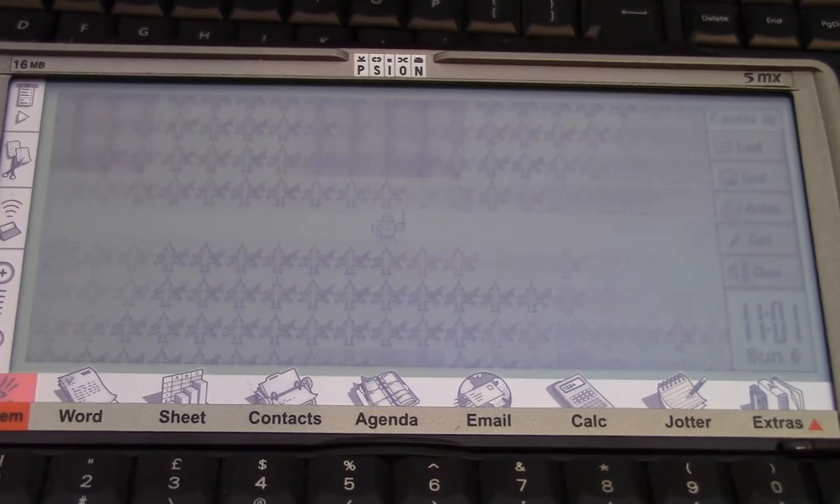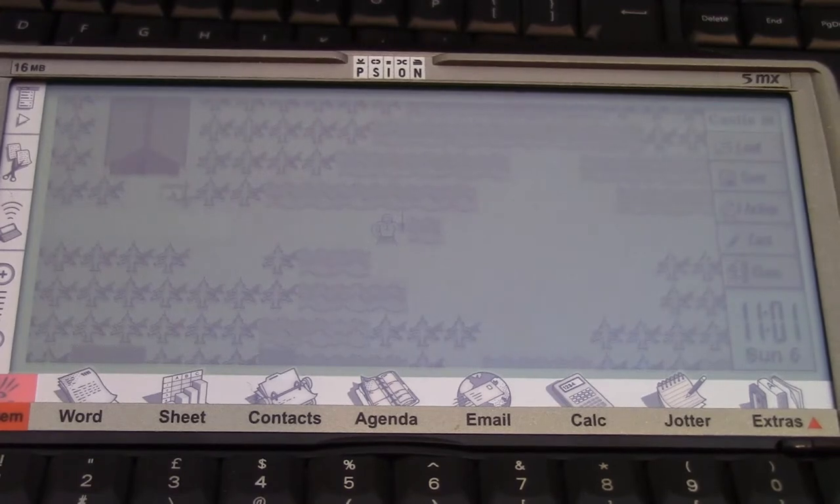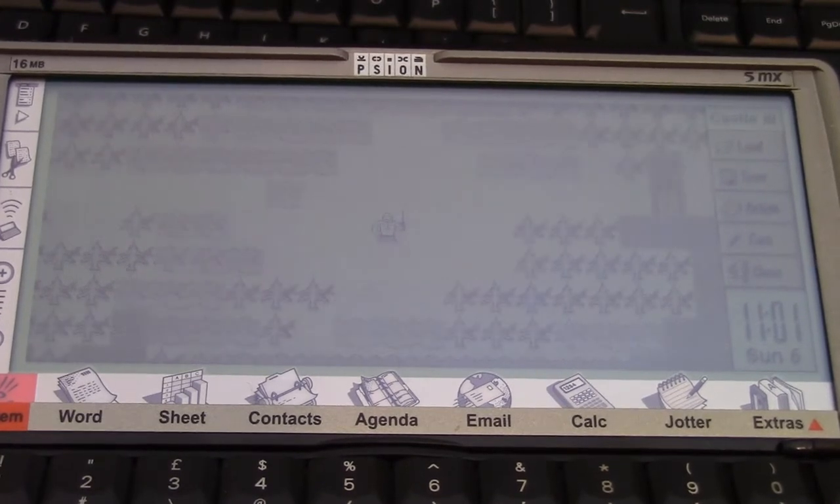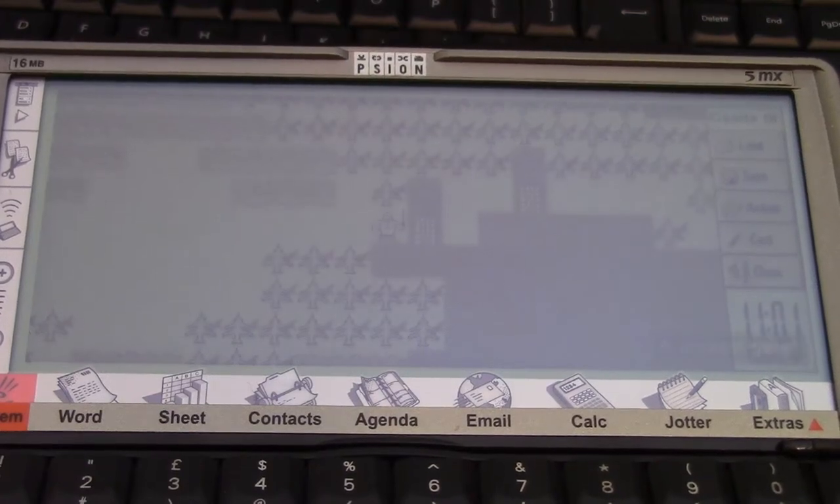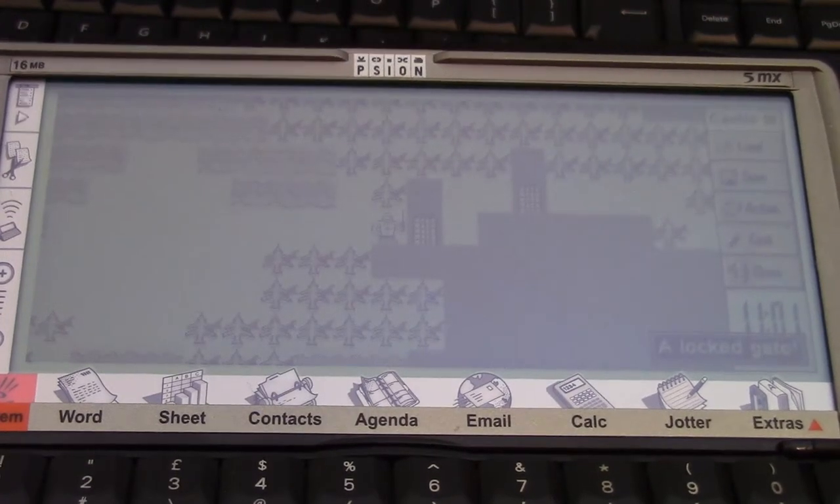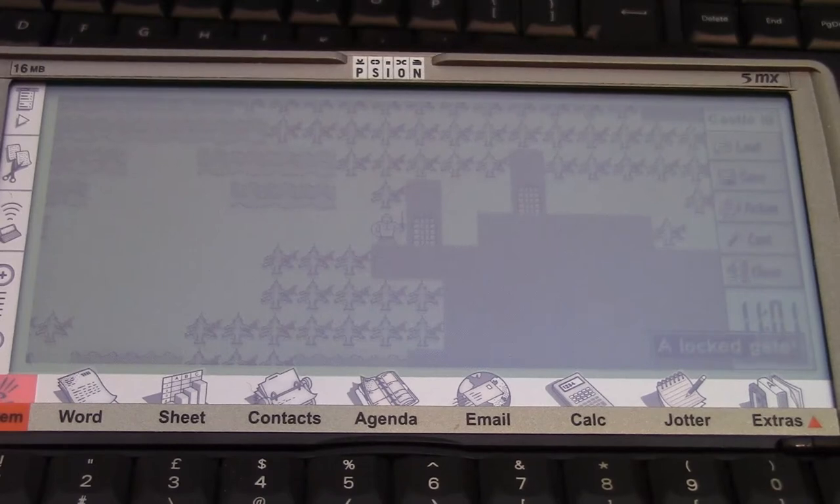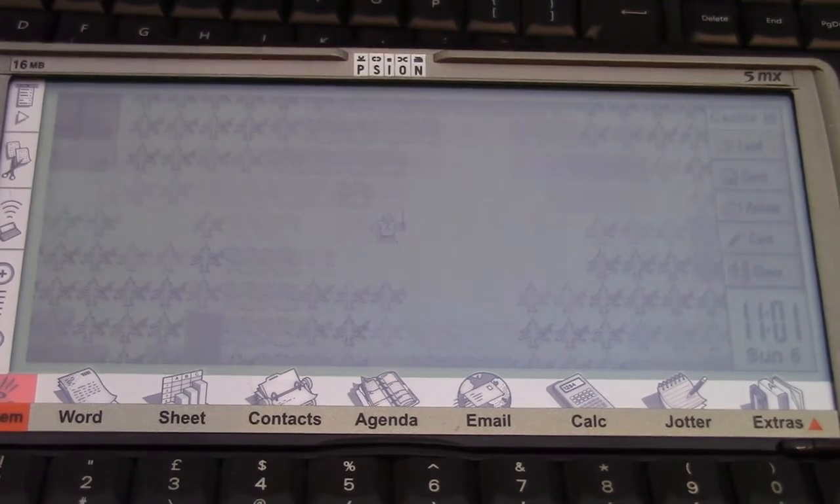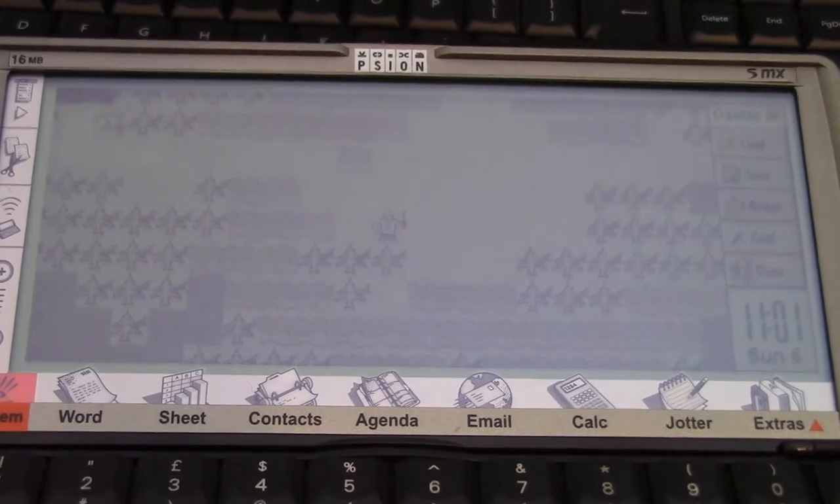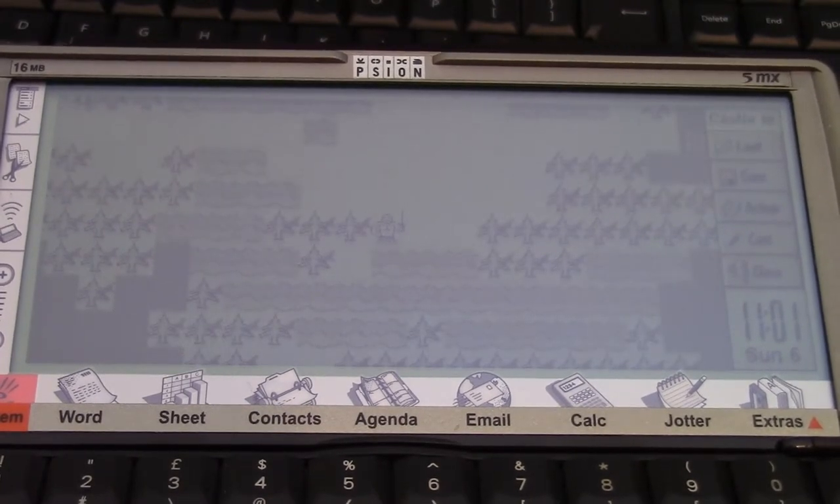Let's go out of town. It's a dragon, by the way. Oh, that didn't let me move there. What's that off to the right? Is that a bridge? A locked gate. Can't go up through the trees. Can't go down through them either.